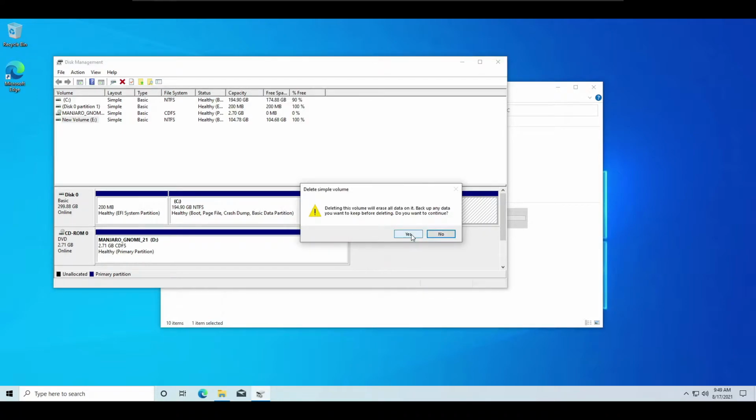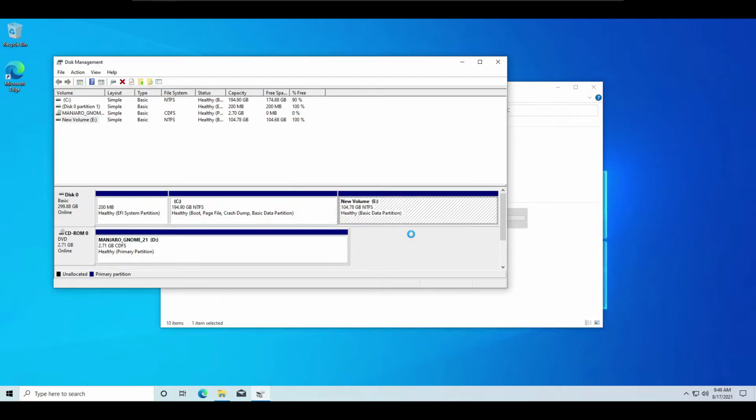Deleting this volume will erase all data on it. Backup any data you want to keep before deleting. Do you want to continue? That means if your drive in Windows 10 contains some data, you must back it up first because it is impossible to recover it. So I am deleting it. At that moment, the unallocated, that means the free 100 GB space, is now for the Manjaro installation.